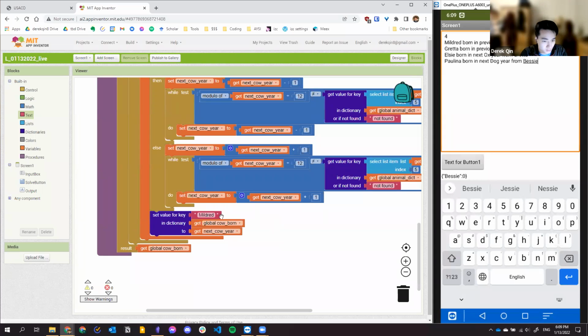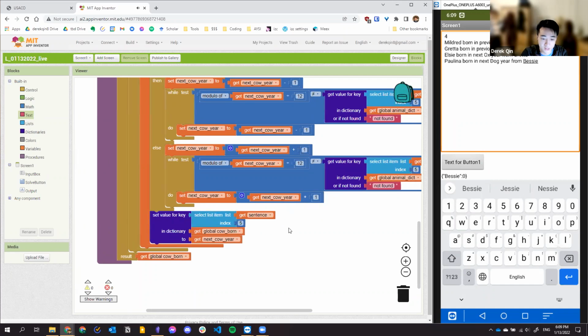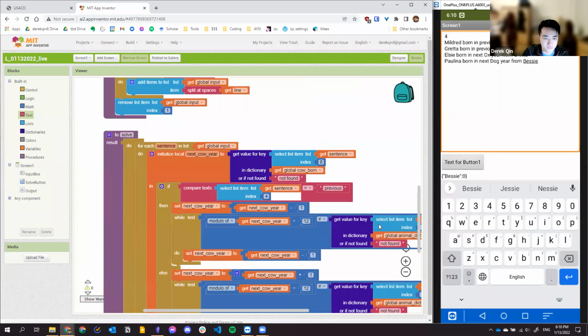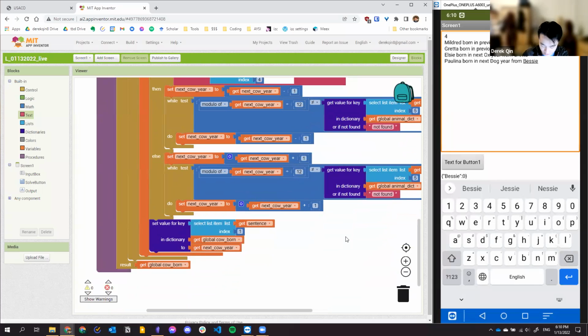Actually, this is not right. No. So Mildred, in order to get that text, we need to get from the sentence. Yeah, and we're going to get the first word, which is the name of the next cow. Okay, so this looks pretty much like the complete thing we finished.